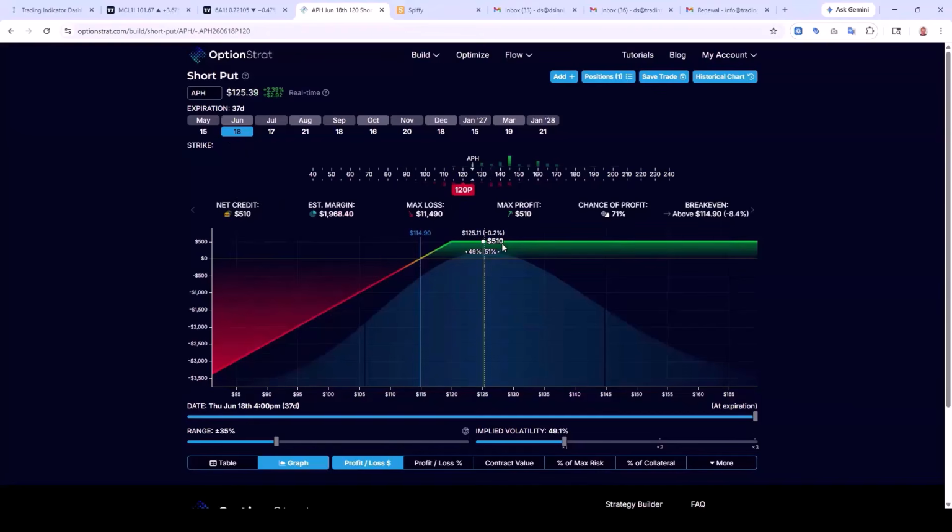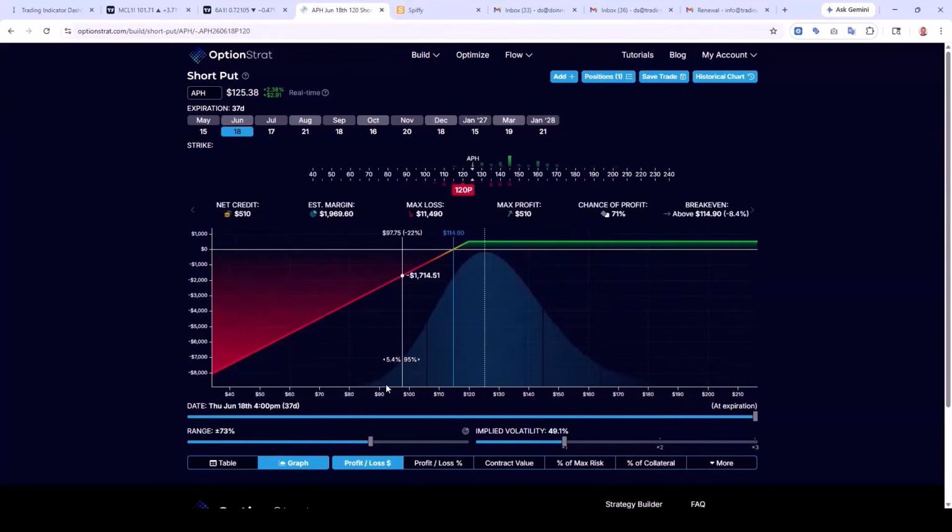But what happens? And this will be capped, of course. My max profit is $510. You can see it here. This green line here, you see the $510 next to it. I can't make more money than this. But look what may happen on the downside. What if prices go down to 70 bucks? I'm losing $4,500. If they go down to 40 bucks, let's say this is happening, $7,000 loss.